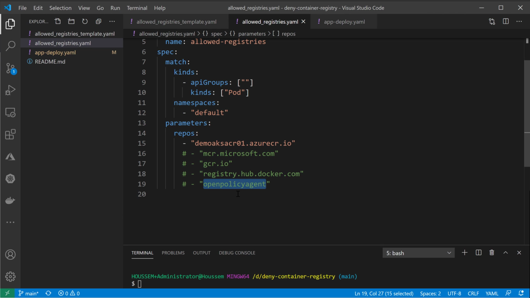This policy will be applied to the new deployments or the new pods. It will not be applied to the already running pods in your cluster, because this uses the admission controller, which will intercept the request for creating or updating the new pods. I hope it was simple and clear.